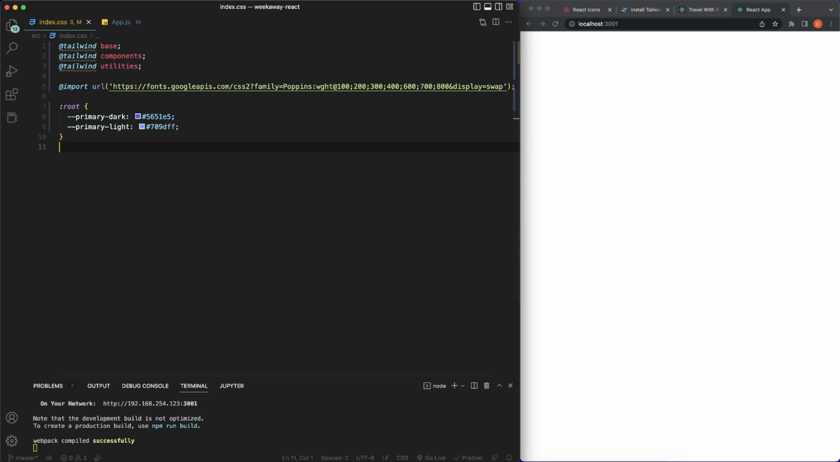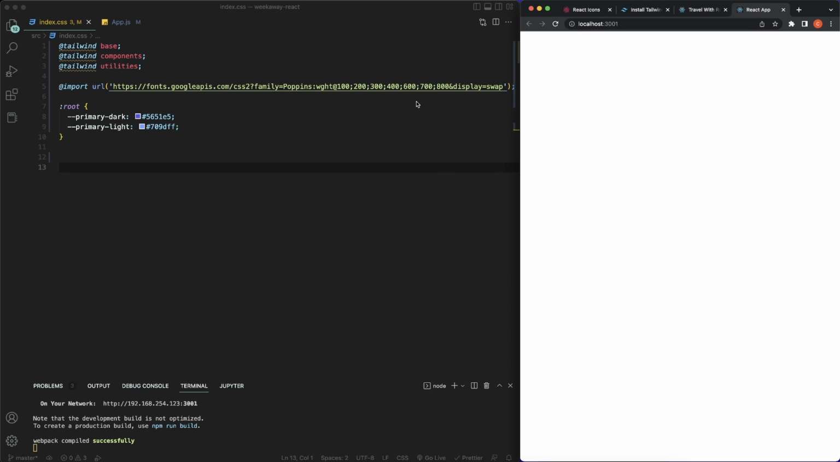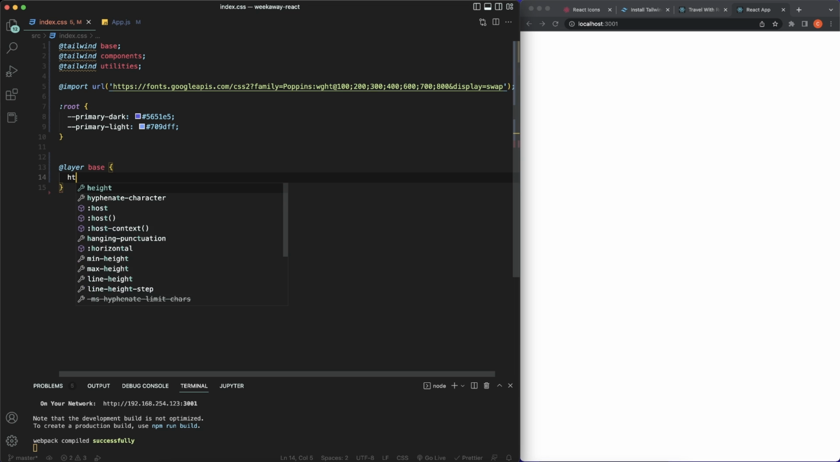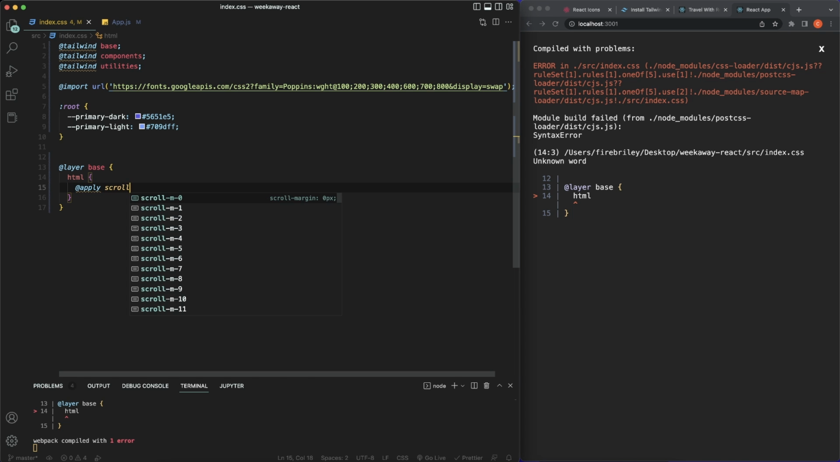So next, what I want to add are the global styles, and we're going to do this right down here. And you guys, Tailwind has some really great documentation. If you want to read through it, probably just about all of your questions you can find in there. So for the global styles, I'm going to say @layer base. Now in here, we're going to add a smooth scroll. So I'm going to target just the HTML element, and I'm going to say @apply scroll-smooth.